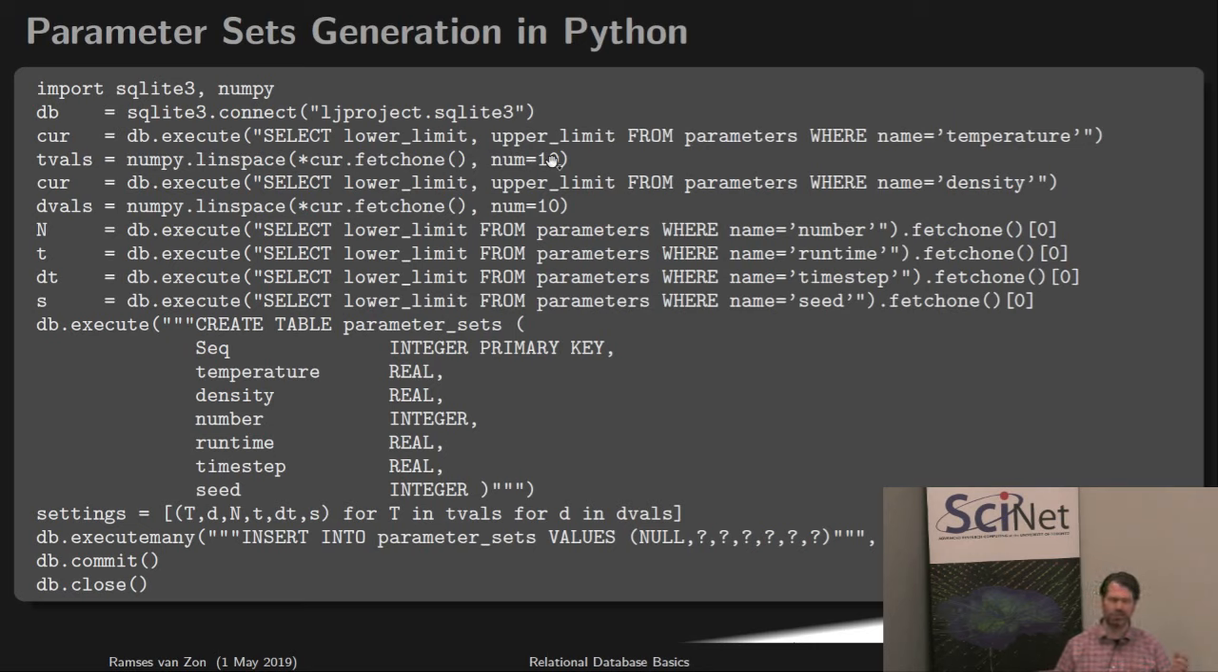I'm using the numpy linspace command there because it does equally spaced values really nicely. Then I do the same with the density. So I get the upper and lower limit. I get just the first line, but there is only one line, so that's fine. And create 10 elements there. And I realized on the previous slide I said 20. Apparently I took 10.